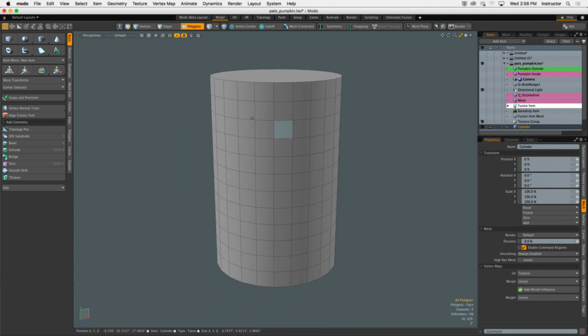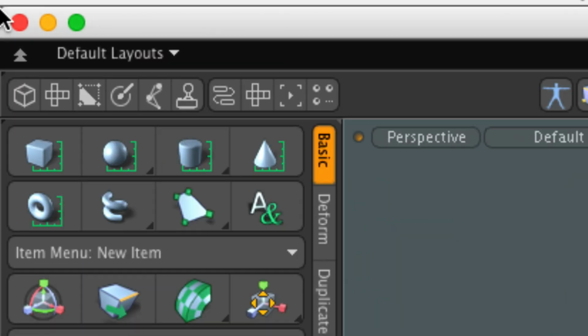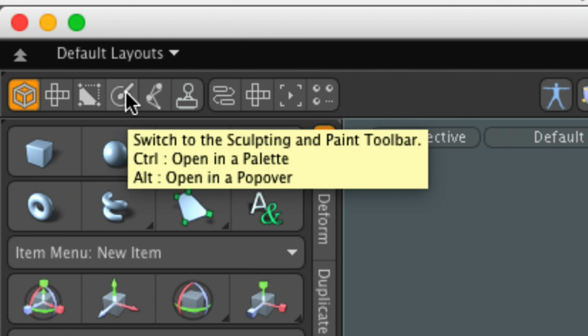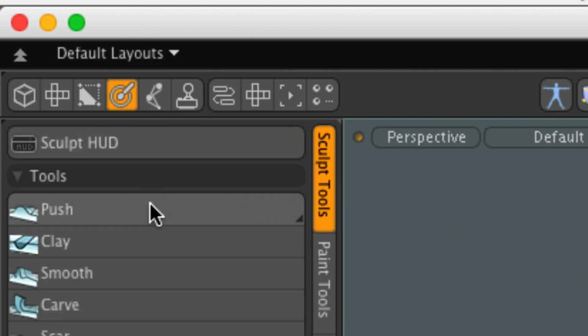So I'm going to work on my cylinder. If you go over into your layout section over here, this little button is going to bring open all of your sculpting tools. Okay. Now there's a couple of them that I want you to look at.